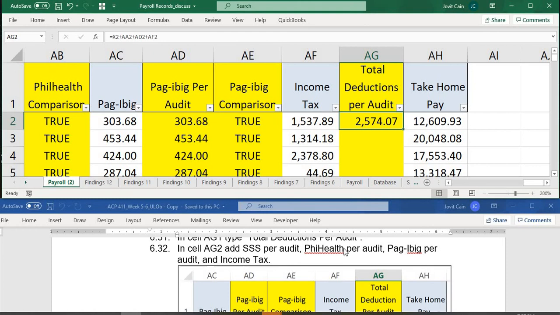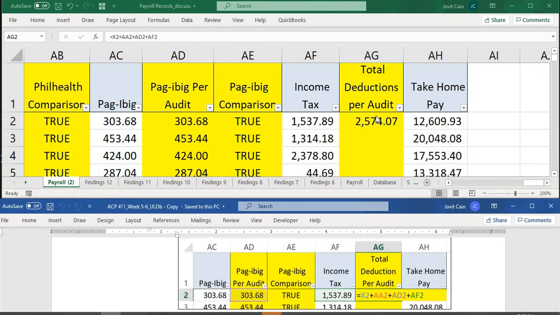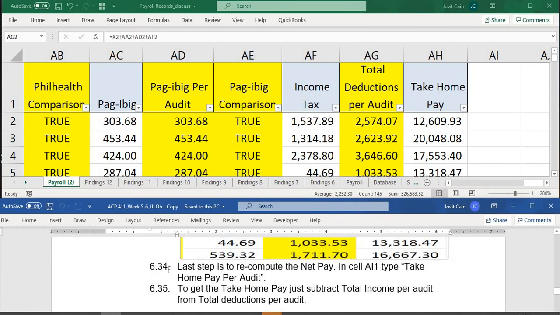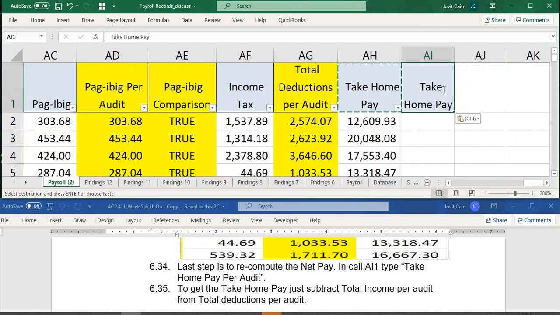Okay, so we do have here the total deductions per audit. So X2 plus AA2 plus AB2 plus AF2. Then copy the formula here. Then what's next? 6.34, the last step is to recompute the net pay. So in cell AI1, type take home pay per audit. So here, ito. So take home pay per audit. Ayan.